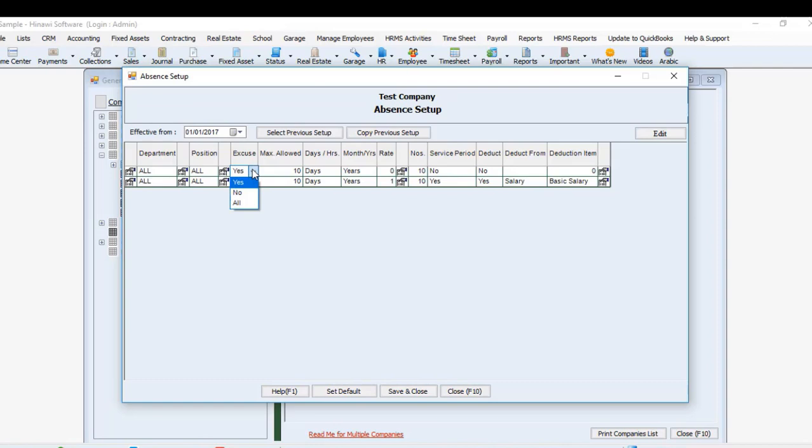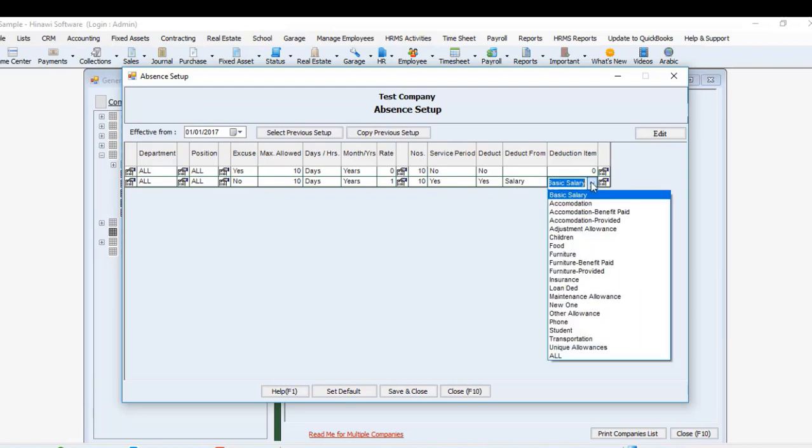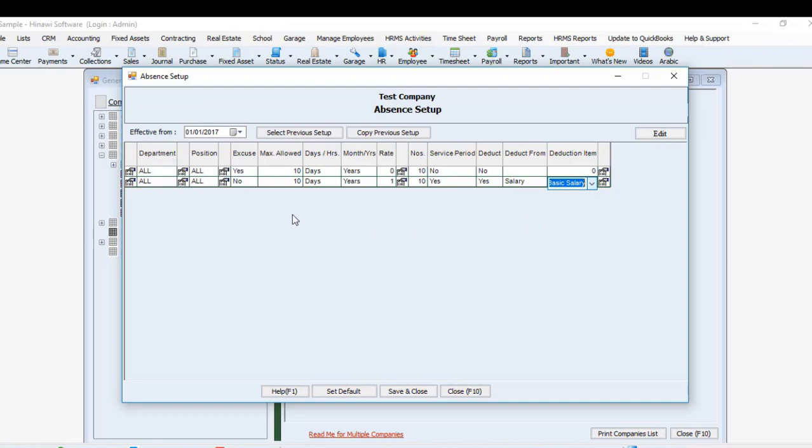We also have this excuse, whether we want to select as yes or no or all. So this applies to, like, the first row applies to employees who are absent with an excuse. But the second row applies to employees who took absence without any excuse. There's a difference, like a huge difference among these two, because in the absence without excuse, there can be a deduction. Like here we select the deduction is from what items. But here in the absence with excuse, there is no deduction. So as you see here, there is no deduction.